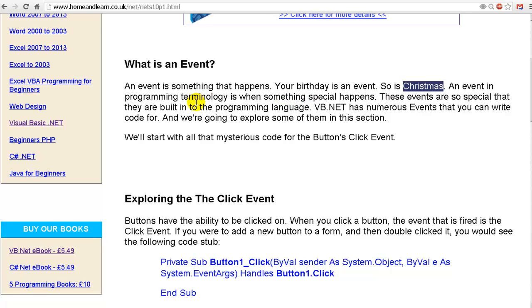These events are so special that they are built into the programming language. VB.NET has numerous events that you can write code for. So we've been using often the click event. When someone clicks, for example, on a button, we write code to respond to that event. He says buttons have the ability to be clicked on. When you click on a button, an event is fired. The event that is fired is the click event.